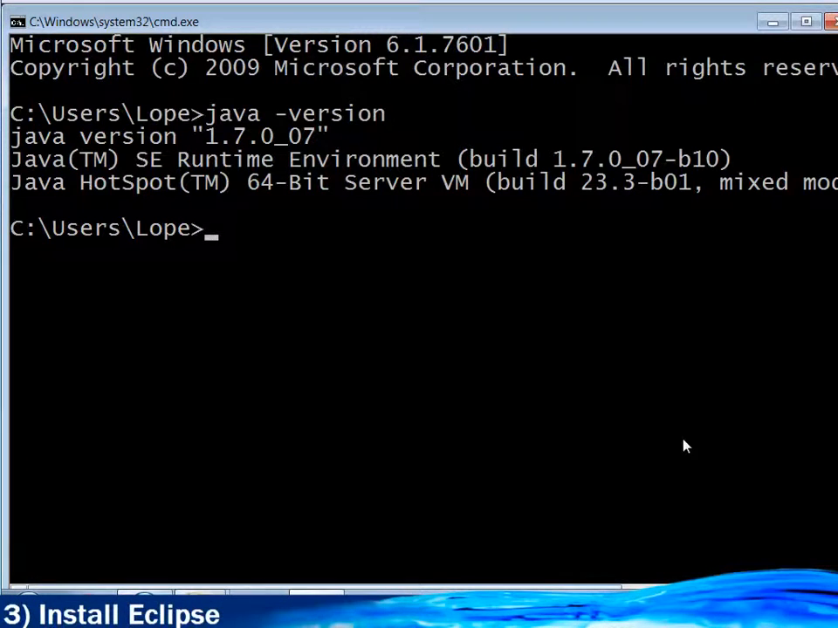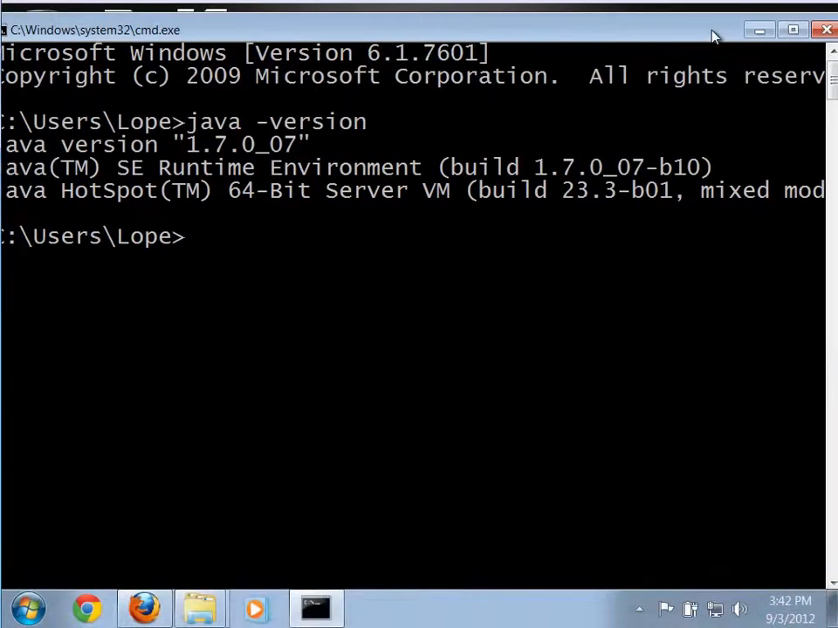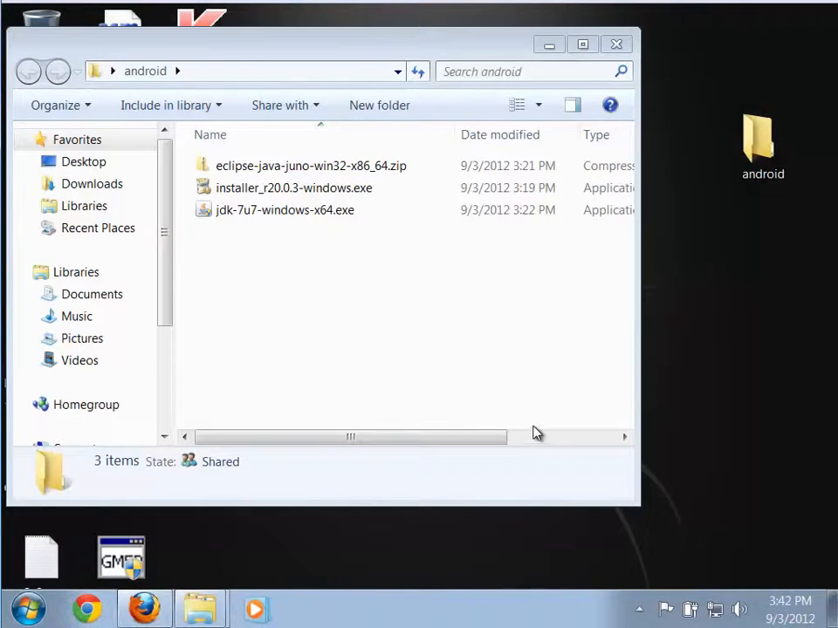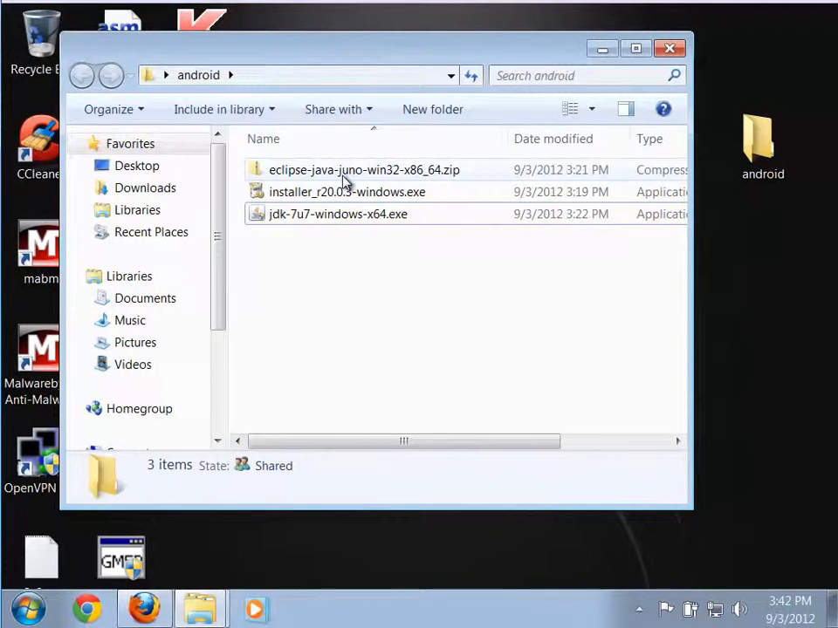Okay. Now, once we know that that's successful, we can close this, just like we would any other window. And now that we have Java installed, we should be able to install Eclipse. Now, Eclipse doesn't really have an installer per se. Ultimately, what you need to do is, you'll see it's just a zip file. So we're simply going to unzip this and put it in the location that we want.